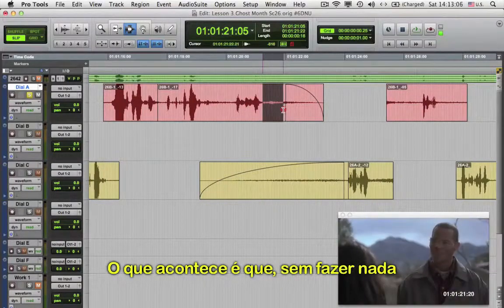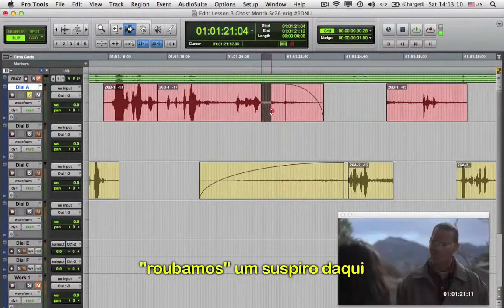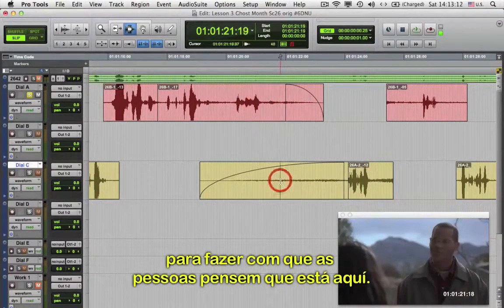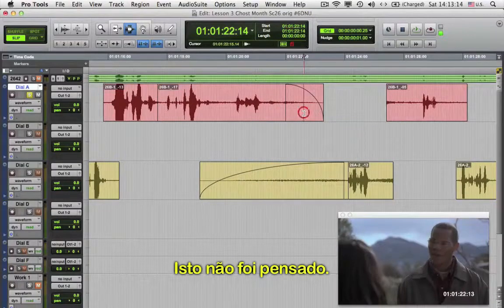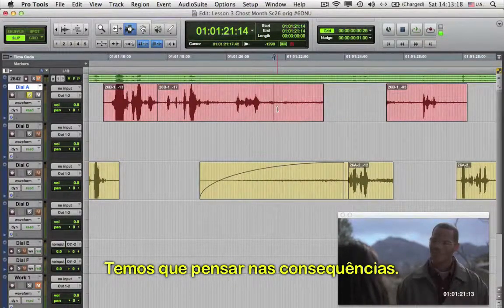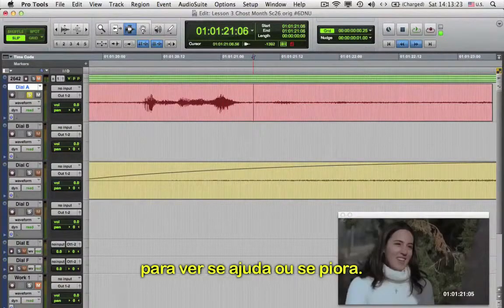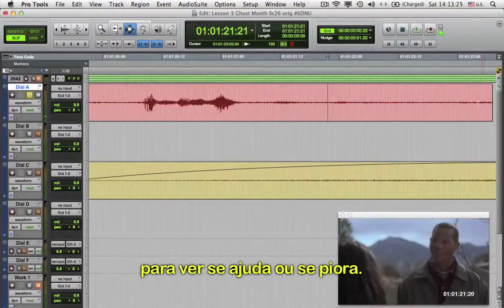So what we're doing is, just without doing anything, we have stolen a grunt from here to make people believe that it's here. Now, we didn't think this out at all. This is just a gift from the heavens. So we don't know that it's right, and we have to think about what are the implications. Let's first get rid of it to see if it helps or if it hurts.